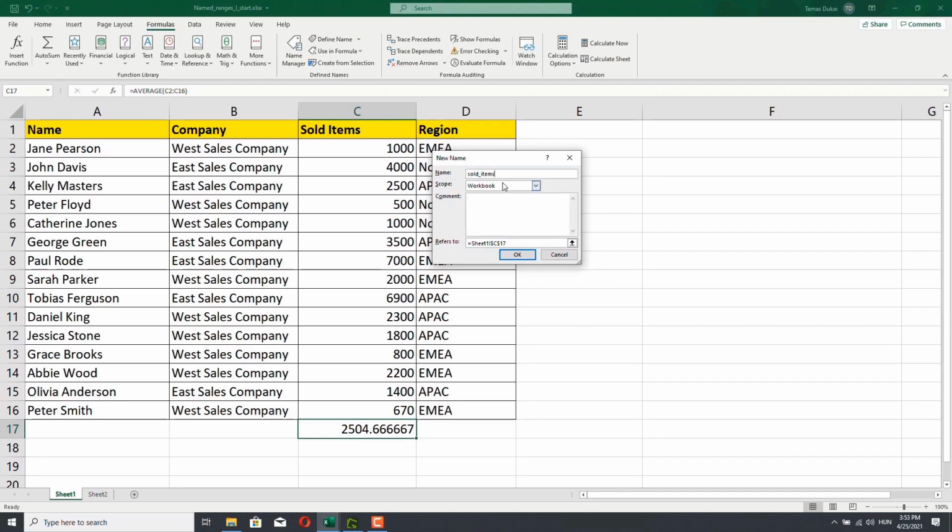We can choose a scope for the sold items, workbook, sheet 1 or sheet 2. If we select workbook, it means that it doesn't matter how many sheets the Excel file has. In any sheet, if we refer to the sold items range, then we will always refer to these cells. However, if I select, for example, sheet 1, then it means that on sheet 2, if I refer to sold items, then it will not work, because it only works on sheet 1.